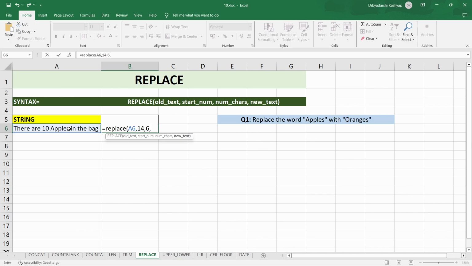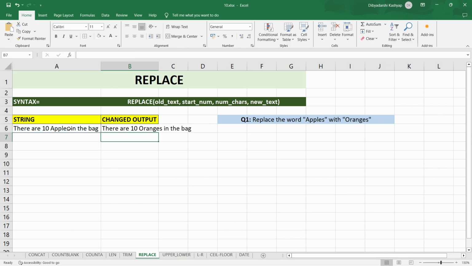comma. And now the new text. The new text is oranges. So write oranges, and then close the bracket. Press enter. And now you can see that the string has changed from apples to oranges. So this is how you can use the REPLACE function to replace words or characters whenever needed.